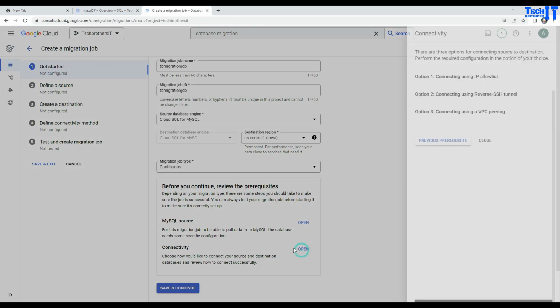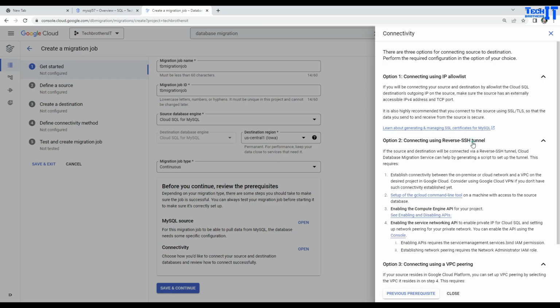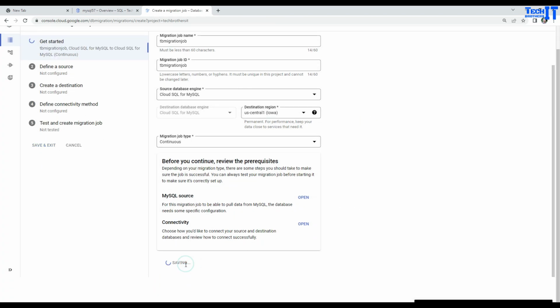What we are going to do is ask for connectivity, how we want to connect to our source. There are multiple ways: you can do the IP allow list, you can do the SSH tunnel, you can use VPC peering if you have private IPs enabled and all that. Depending upon your scenario and security, you can use one. I'm going to go ahead and allow the IP part of it. So we hit save and continue.